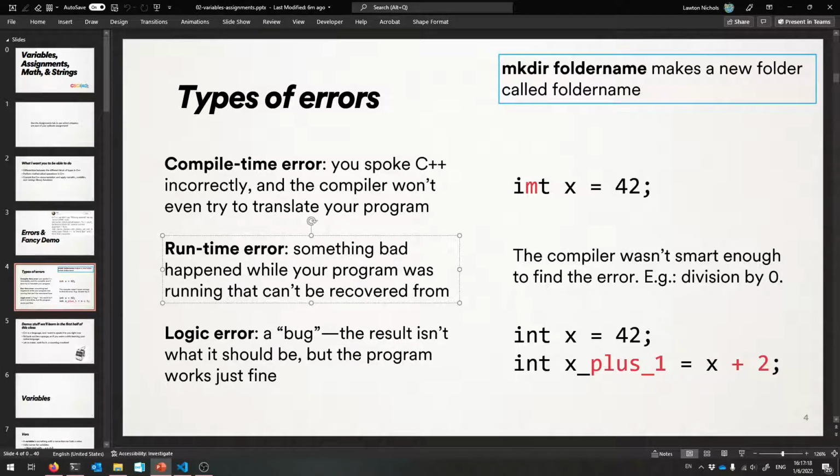Then there's runtime errors. This is the next most common kind of error. Or maybe logic error, I would say, is in between. A runtime error is still a common error. It's when something goes wrong while your program is running and you can't fix it. Something went so wrong that C++ has to stop the program at that point because things went horribly wrong, and that can't be recovered from. For example, when you divide by 0 in C++ with ints, it's going to stop the program. So let me show you both of these actually.